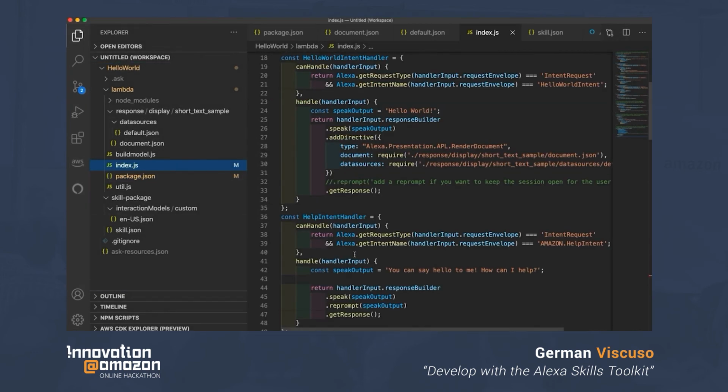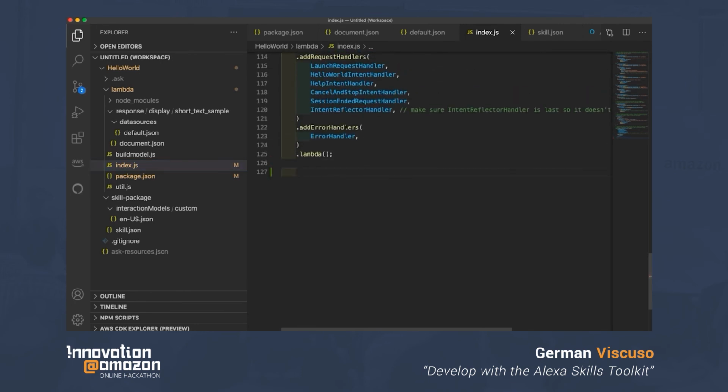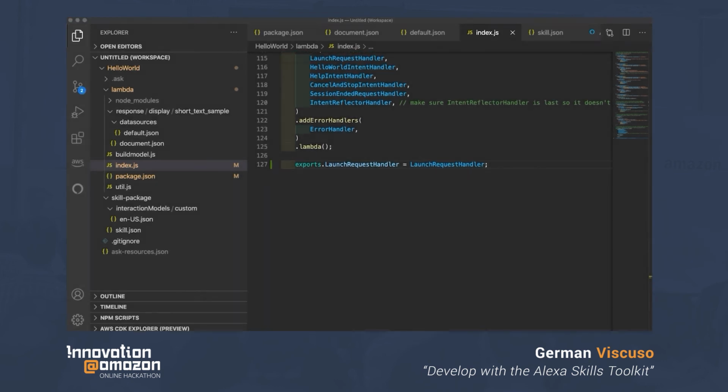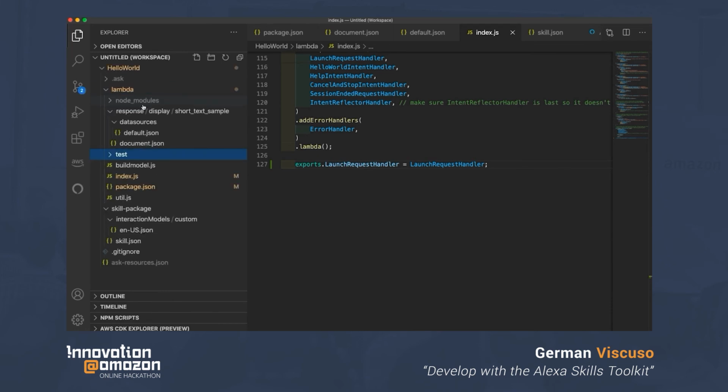Let's now edit index.js to export the launch request handler because that's the one I will use in my example test. I basically want to test if the skill provides a proper response when launched, and I will need access to this handler for that. Now I will create a test directory inside Lambda and a test file inside it, which I will name test1.js.